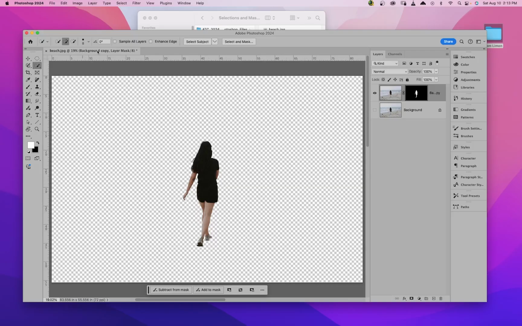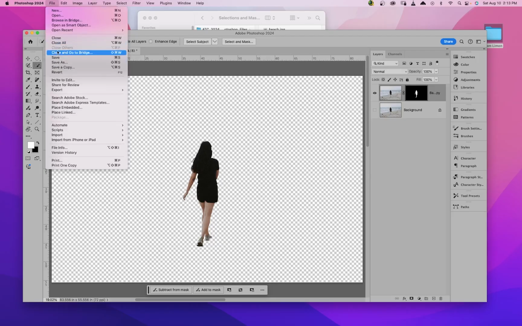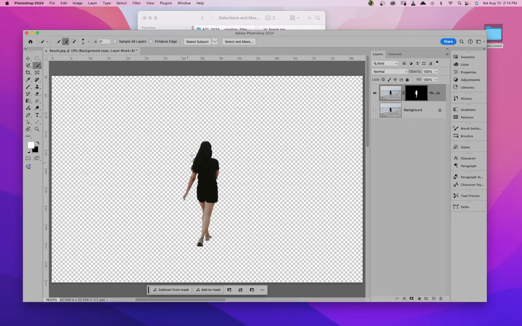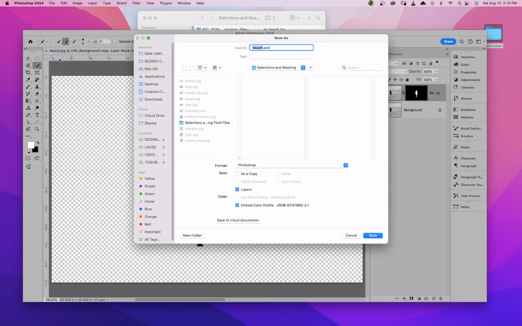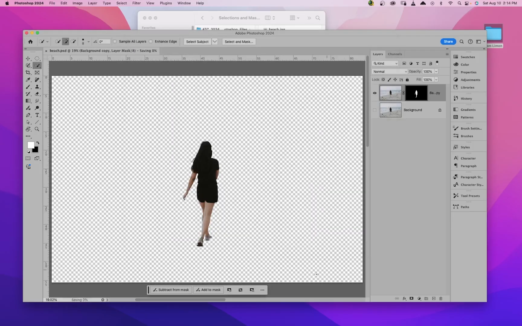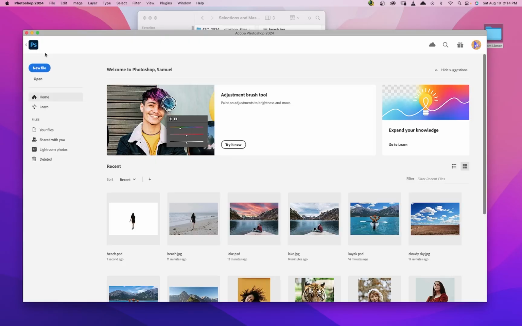So let's go ahead and save this. File, save, or save as. Since it hasn't been saved from the very beginning, that's why when you go to File, Save, instead of just saving, it opens up Save As. So it's the same thing as if you do a File, Save As. And we're going to go back into our final files folder, make sure it's a Photoshop file, go ahead and save it and close it.